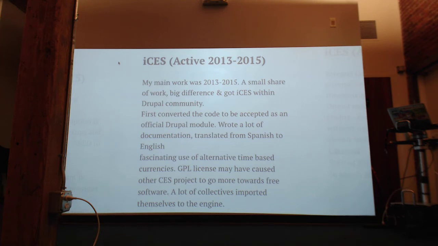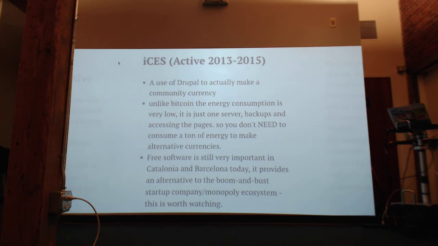I thought it was fascinating to have time-based currencies, and because we had open GPL license, that pressured the other CES members of the community, kind of pulled them towards having a free license themselves. So even just by doing this project, we affected how other people were licensing their projects. And I could see on the mailing list that these other collectives were importing their records into this system. And so I think it's great to actually use Drupal to make a community currency.